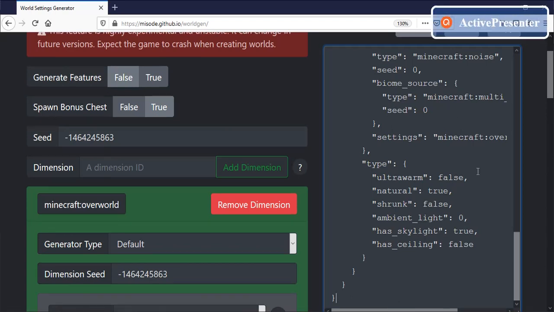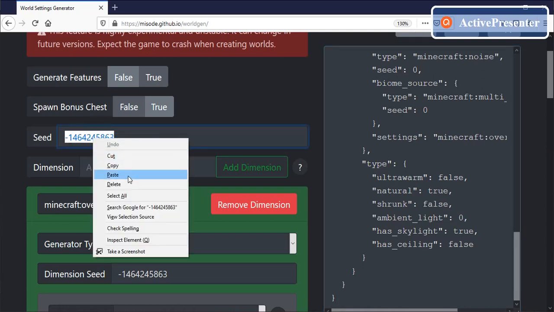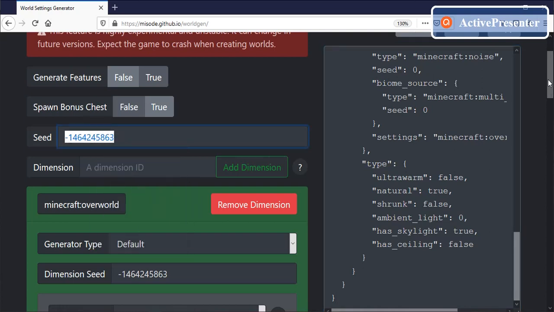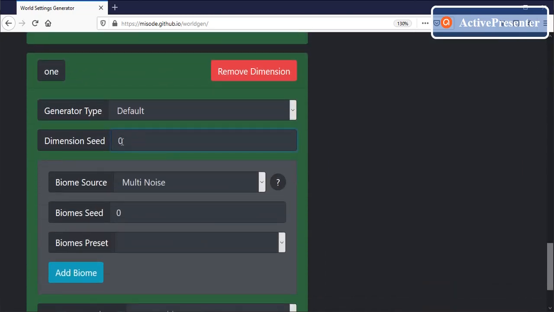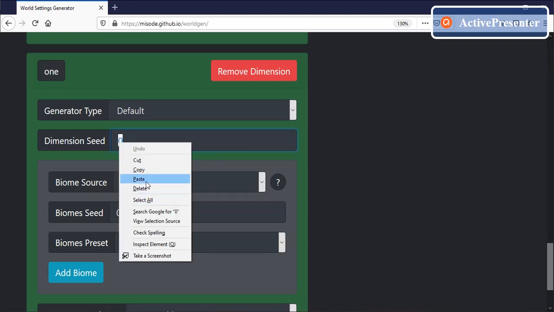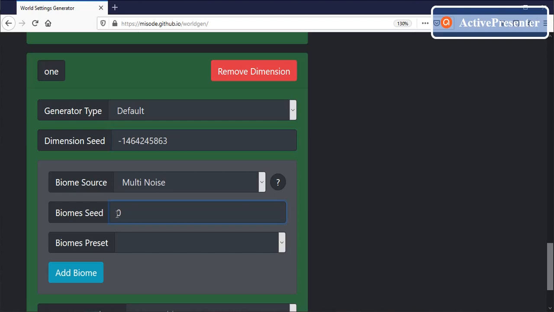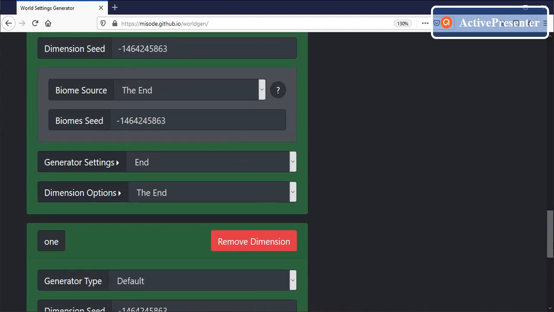Okay, so once you've created your new dimension, how do you get this into your world? I just have to make a few small adjustments here. I'm going to first copy the seed that they give, and then go back down to my dimension of 1. We're going to put that into there, paste that, and then paste there. And then also here we're using multi-noise as our biome source. So we're just going to populate that with nether biomes. Okay, and now it should be good to go.